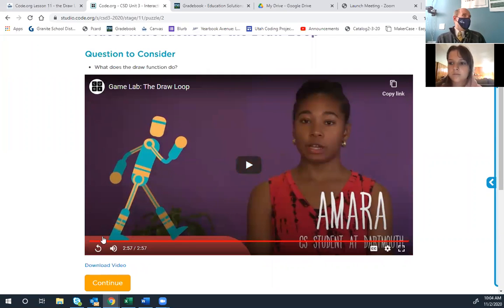So hopefully with the explanation of this video, you guys are understanding that what we're doing is we're running the same lines of command or same lines of code over and over and over again. Once you enter the draw loop, it's always going to stay inside the draw loop. So if I put a command after the draw loop, is it ever going to get executed? No. So keep that in mind as you're designing these programs.